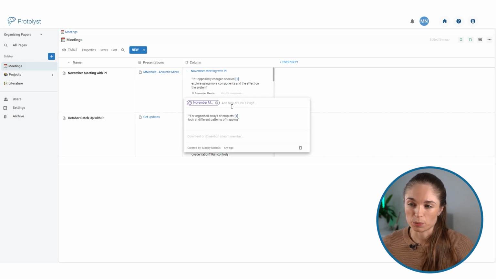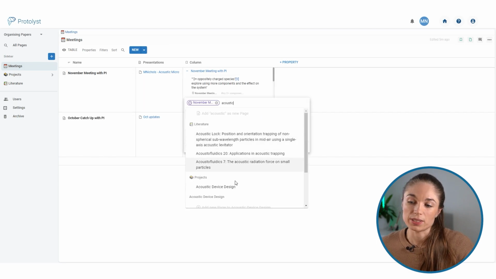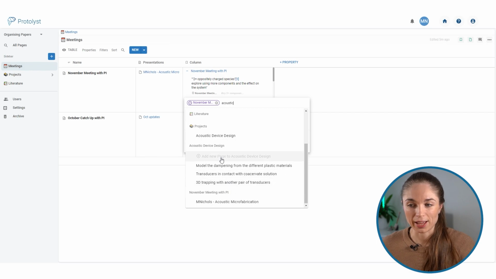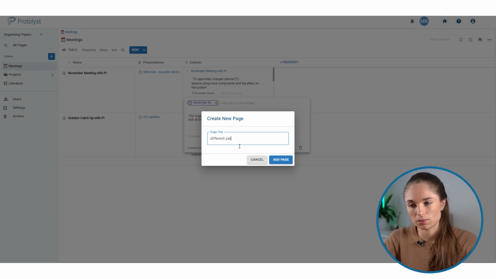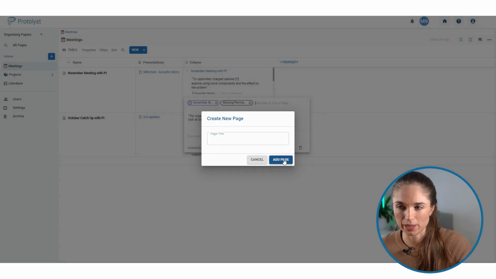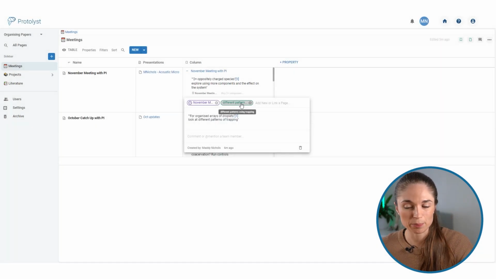So again, this corresponds to my acoustics project. So we can see acoustic device design is at the bottom again, and I'm going to add a new page to that project. And add that page. Again, we've got that tag that has appeared. So this atom has been connected to that to-do over in that other table.